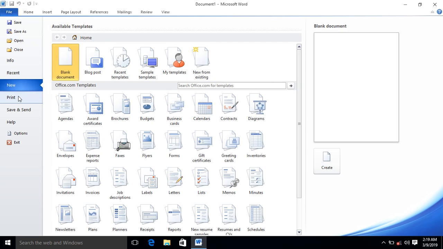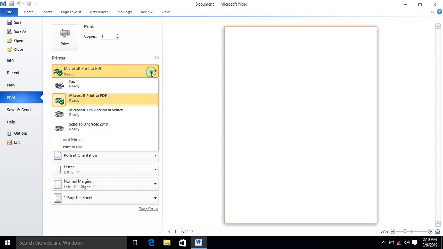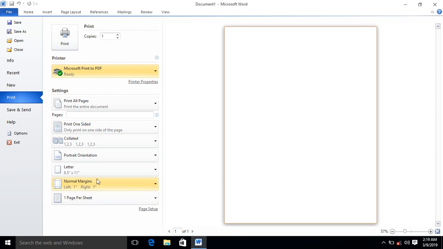Now after New, you can come to Print. Here's where you have the option for printing a document. You can put the number of copies you want to print per page. Then you can set the printer that you want to print from, and then you do a lot of settings on your pages before printing them.